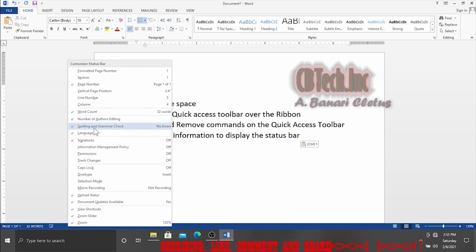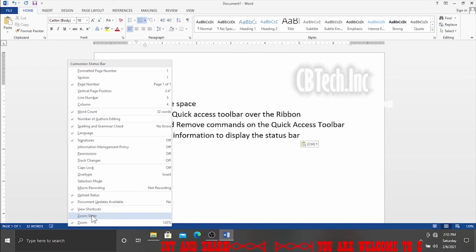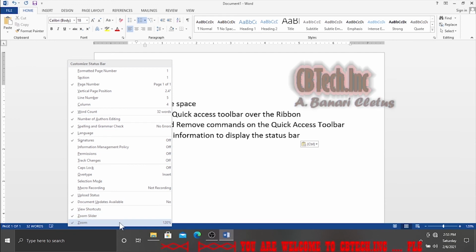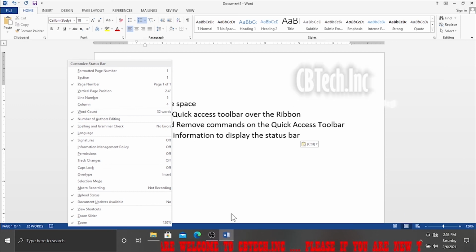Or the spelling and grammar check, or the zoom slider. The one which is here is no more there. We click on zoom slider to come back. If we click on the zoom tool, the zoom will now also be showing the number, the 120%. Then the view shortcuts, these are the view shortcuts, the document view shortcuts.